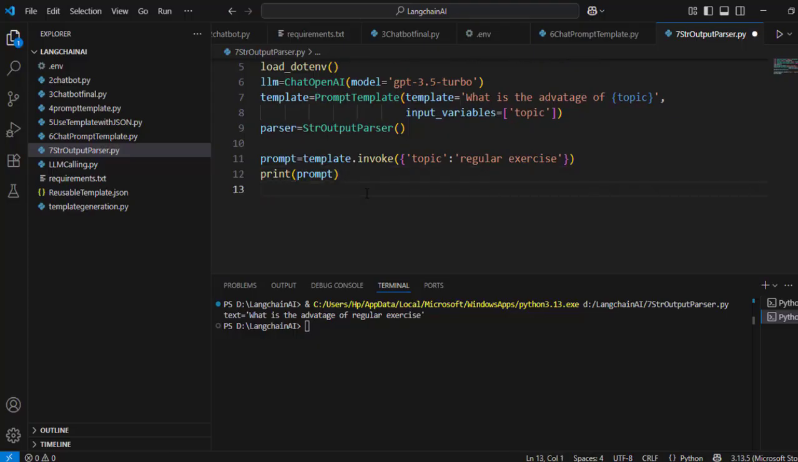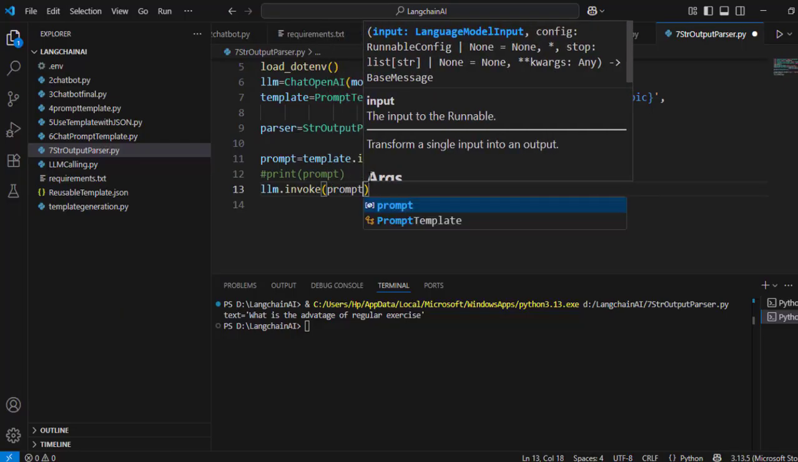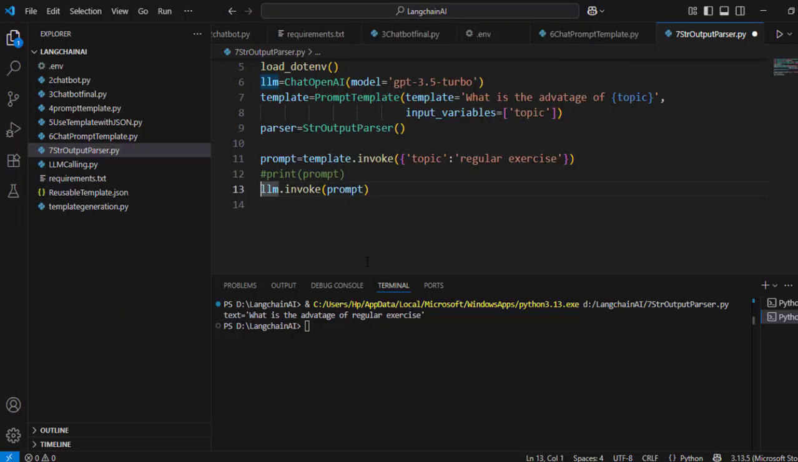Then I will pass this prompt to the LLM. I don't need to show this, so I just comment it out. And now I will say LLM dot invoke, and I will pass this prompt here, and it will give me the result.